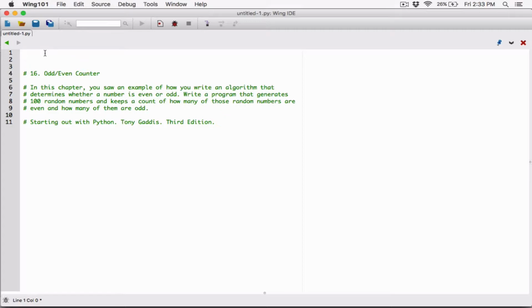Alright, so we know chapter 5 is all about functions, so we're going to create functions to basically handle some of these operations. We have to write a program that's going to generate 100 random numbers, right? We have to write code to figure out, as the program is generating 100 numbers, which one is odd, which one is even. And we should have a mechanism for keeping track of which ones are odd, and obviously how many of them are odd and how many of them are even, right?